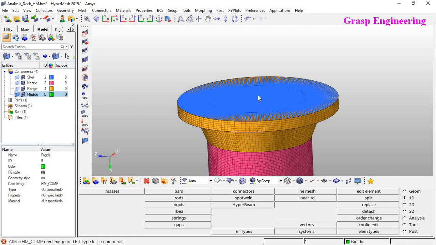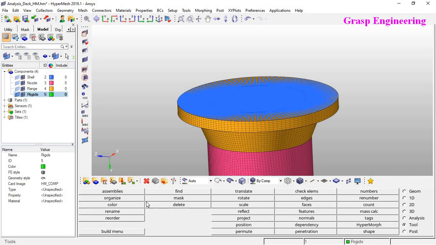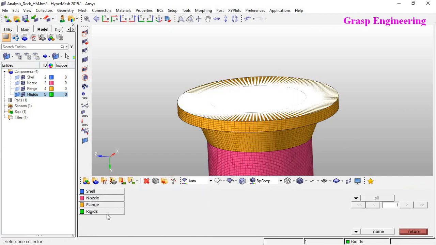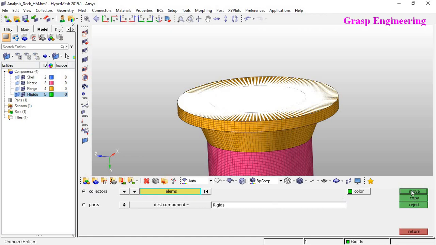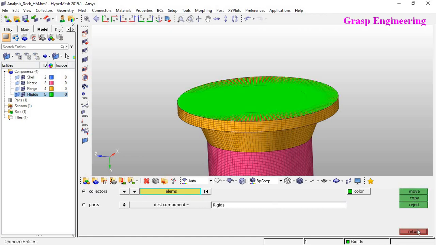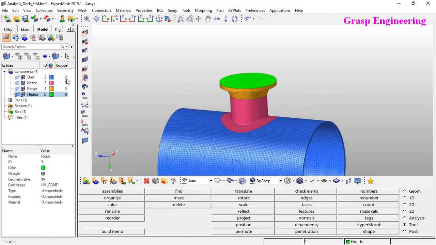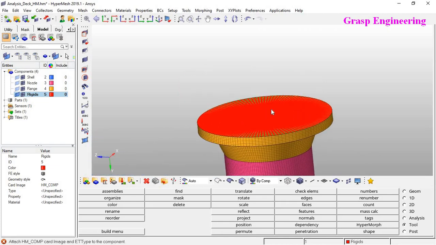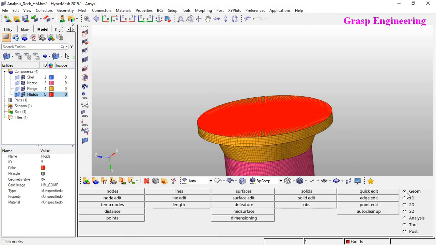And what I will do, I will move this to tool, organize, select the element, and here you can define the destination widgets, move. Okay, now you can see by color code also you will come to know that. Let's change that to red one. So this is, we created the respective rigid elements.